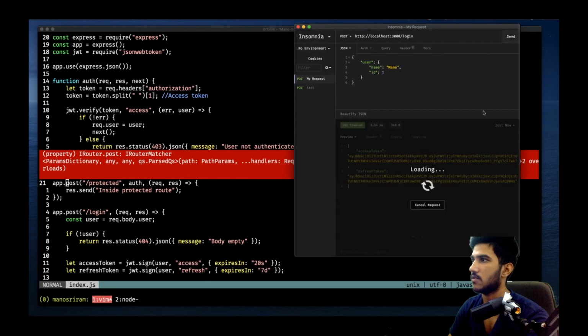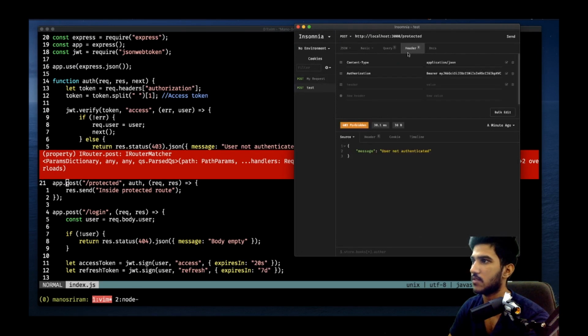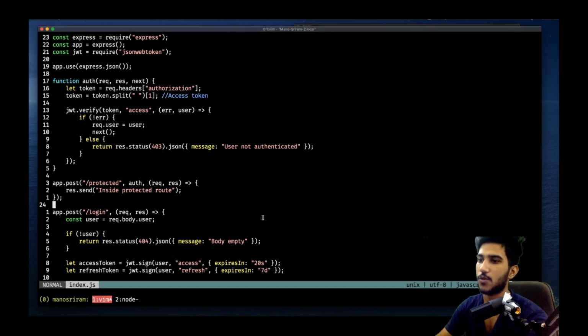So I'll send a login request here, and we'll grab the access token, and then I want to send this as a header. It's a Bearer, and the token. Let's try this. So you can see that it's inside the protected route, and if we try that again, it'll say user not authenticated. It's because we have set the expiry for 20 seconds here, so in 20 seconds it will be expiring again.